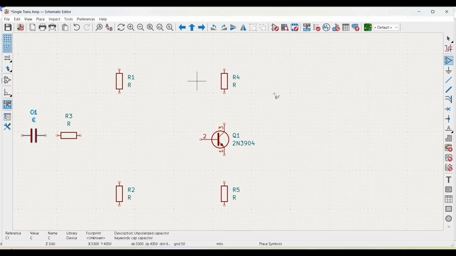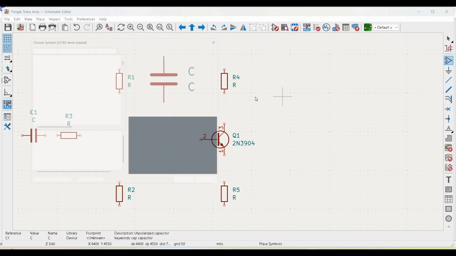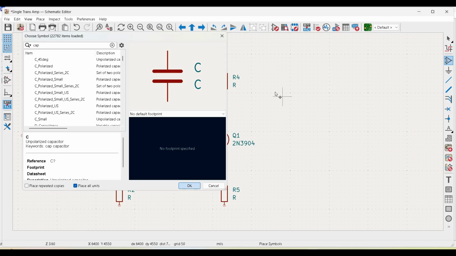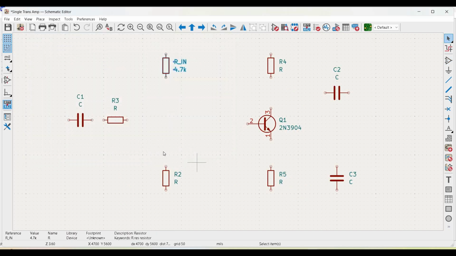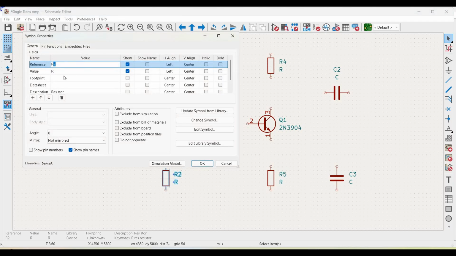The capacitor CE, the emitter bypass capacitor, is 10 microfarad. It is connected across the RE resistor and functions as an open circuit for DC. The capacitor Cout, the output coupling capacitor, is 10 microfarad. It is connected between collector and output. This capacitor blocks the DC collector voltage and passes only the amplified AC signal.